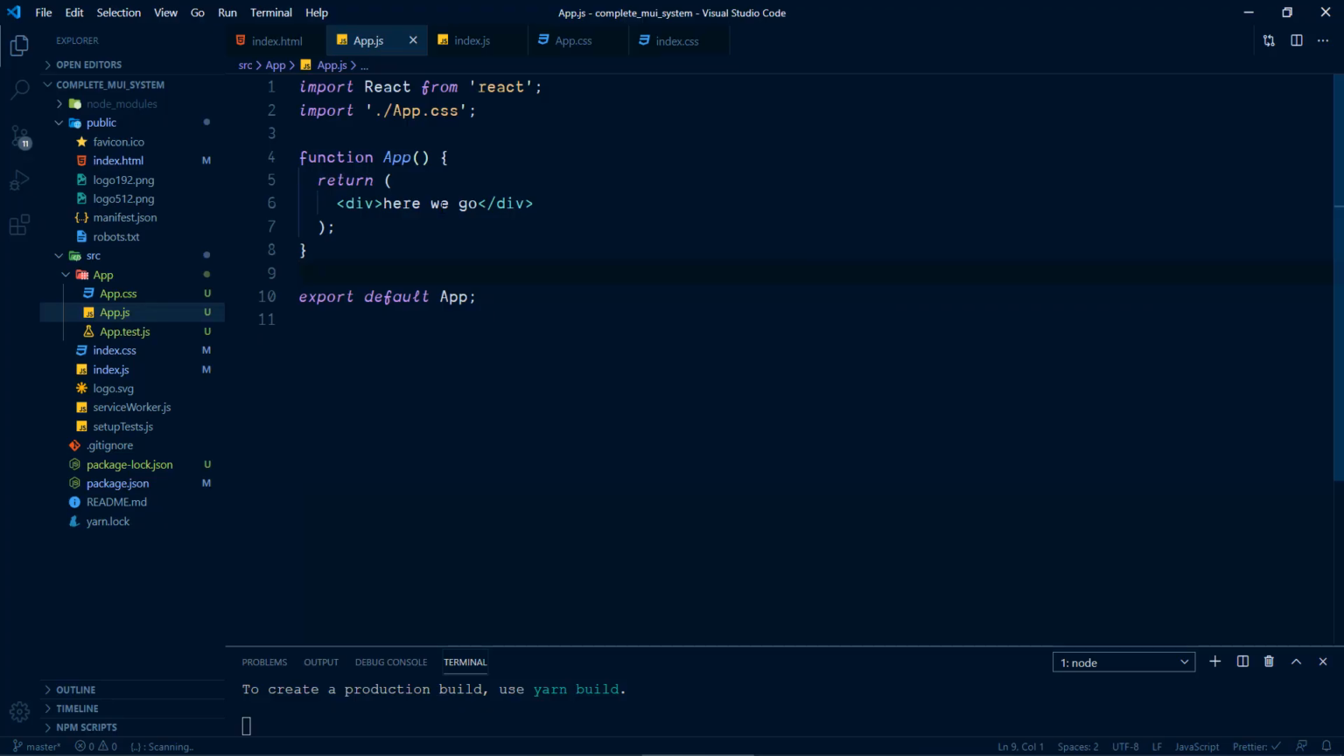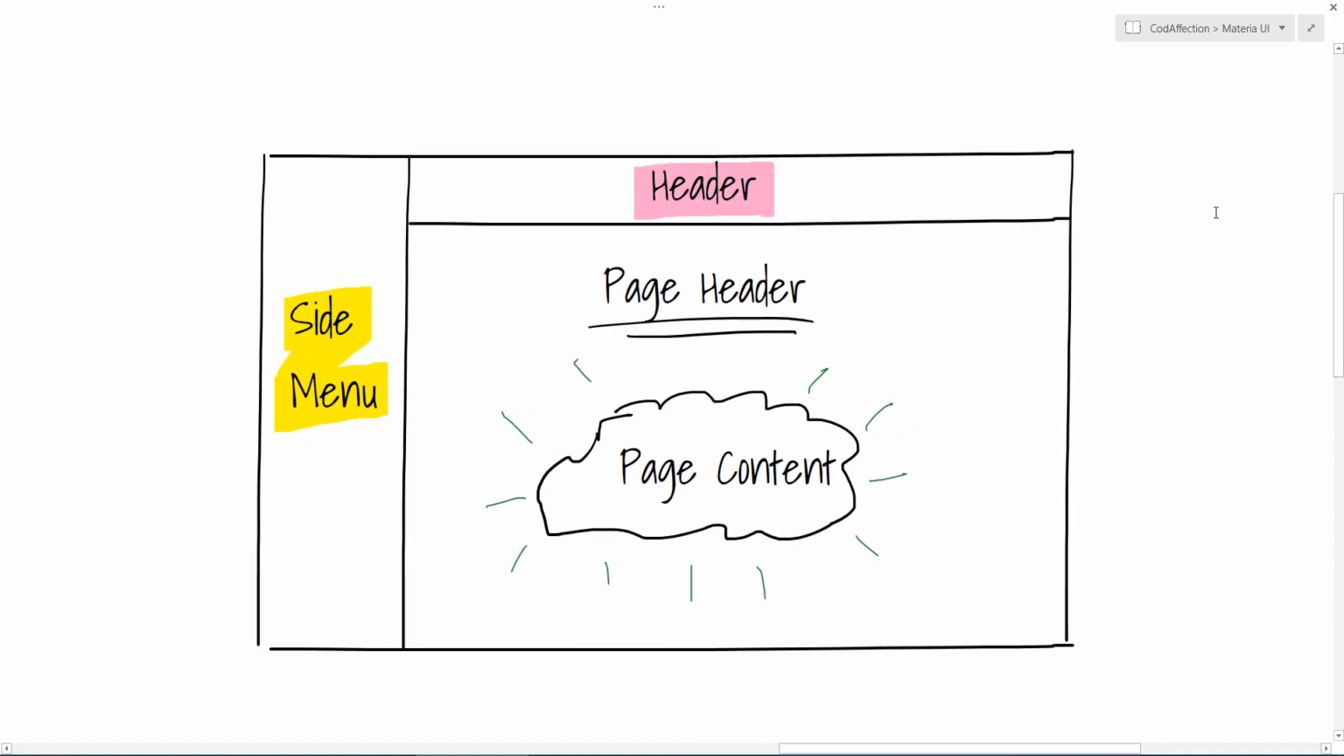Now let's talk about the layout of the application that we want to build. So here we have the application layout. So first of all, we will have the side menu to the left. At the top, we will have this header. Inside any page, we will have a page header and a page content. So this is how we are going to design the application.